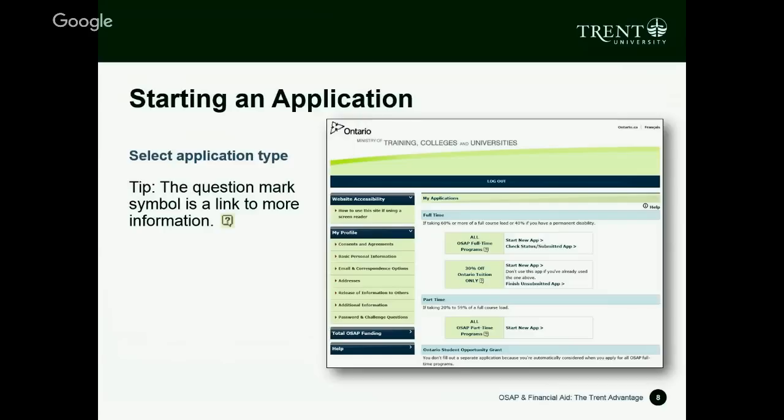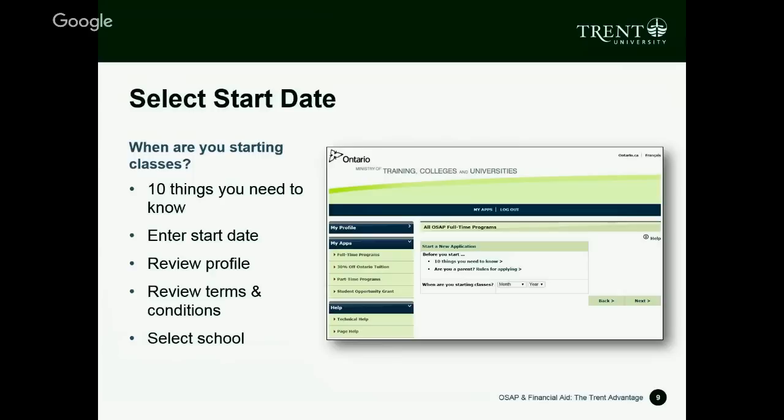When you're ready, you'll start a new application. When you start a new application, just make sure you have the right start date. If you're starting in September, it's going to be September 2016. If you're starting in January, it would be January 2017. Just make sure you have that date correct so you're filling out the correct application.